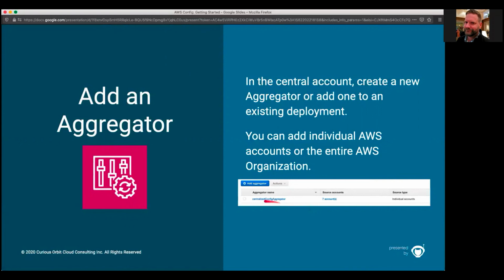So you can see in our example here, I've named it our centralized config aggregator, and it's associated with 7 accounts. In this particular deployment, we went down the individual account path. There's a number of reasons why you may want to do that. I won't get into it today, but we decided to go down the individual account path.